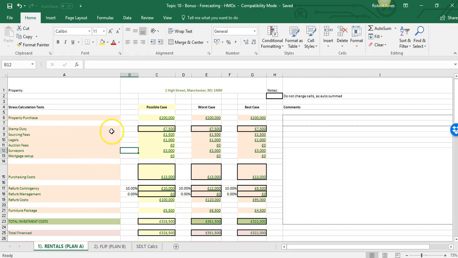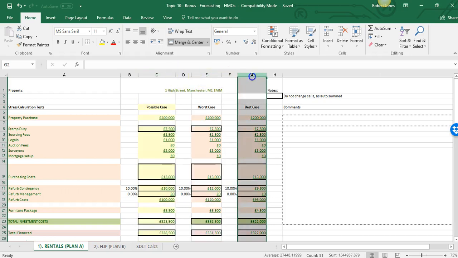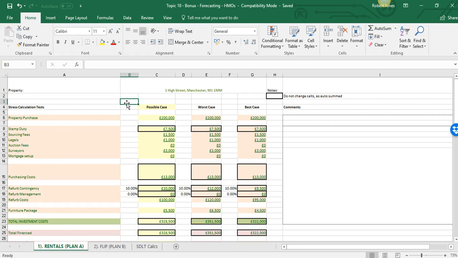Now what we'll look at here is really the main column, this possible case scenario. You also have a worst case and a best case column that you can play around with and change figures on, just to assess how the deal might look if you were to change the purchase price or change your refurbishment costs, so you can understand what thresholds the deal starts to really make sense or unfortunately may not really work.